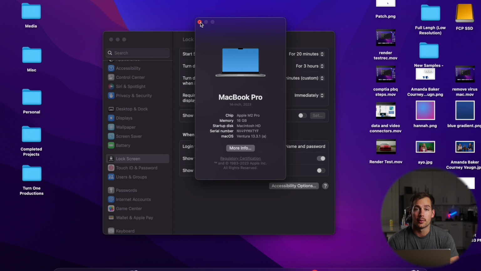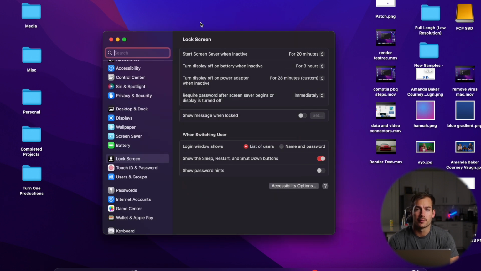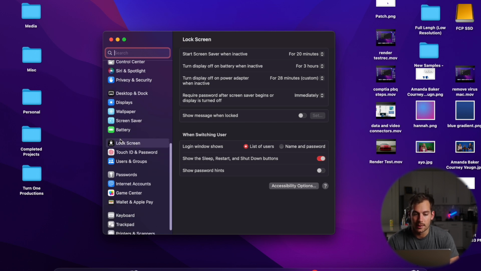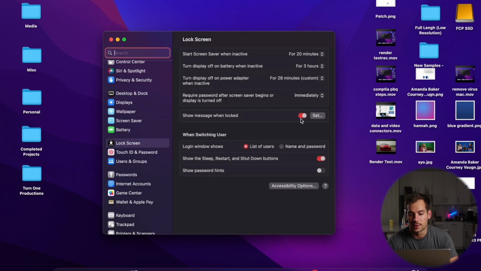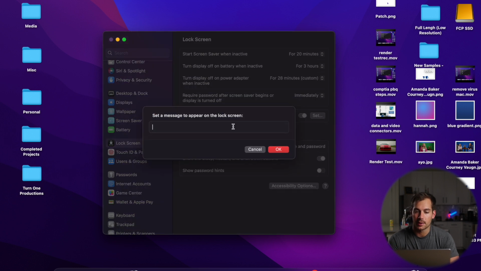So I'm on Mac OS Ventura. If you're on an older version of Mac OS, the setting will still exist. It's just going to be in a slightly different location. I believe it used to be in security and privacy, but we have our own little lock screen tab right here. And then we can turn this little setting on right here that says show message when locked. We need our password or Touch ID for that. And then we can click the set box to the right and we can put in a message.